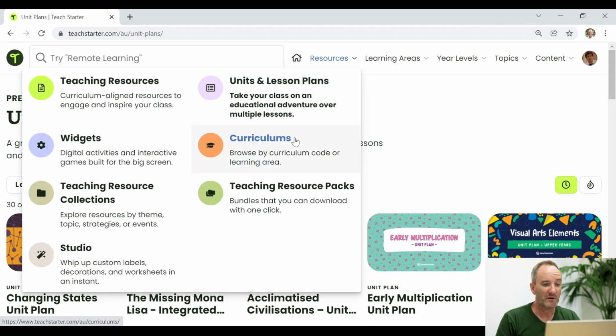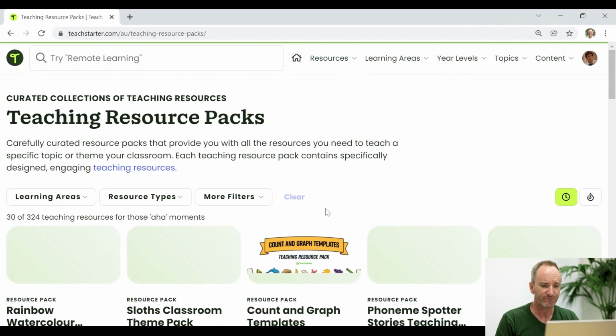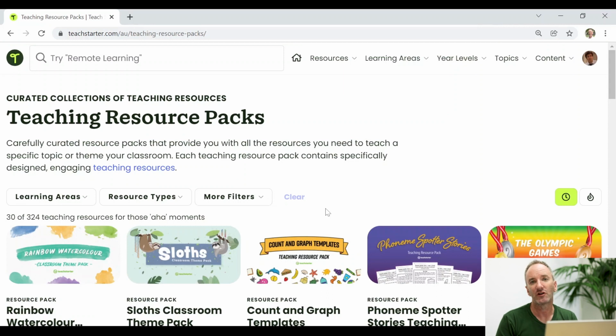Going through to the next part, our curriculums. You can actually browse by a curriculum code or a particular learning area if you like. I'll let you do that one on your own. Pretty straightforward. And we also have some things called teaching resource packs. I'll click on that one. This is where we've got a curated selection of resources for a particular topic or a particular learning area or a particular strategy like we were talking about before. But you can basically just click it once and you download everything in one hit.